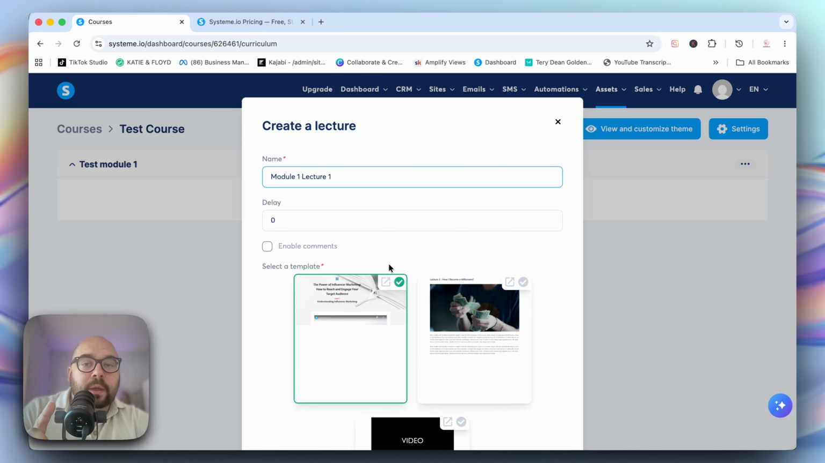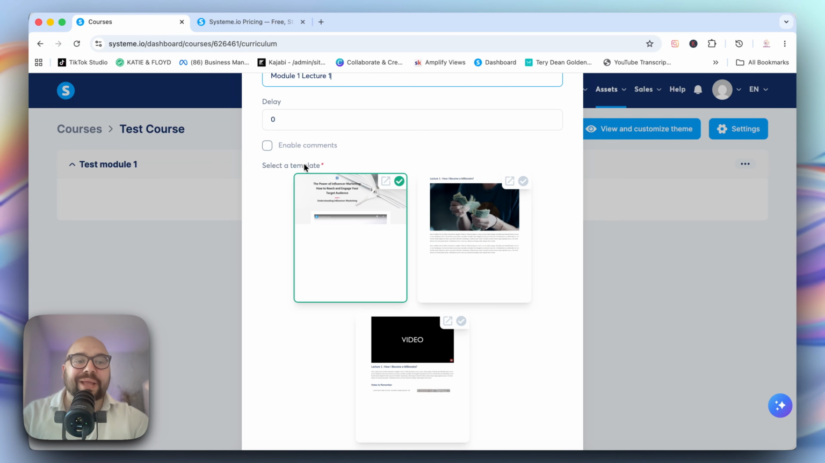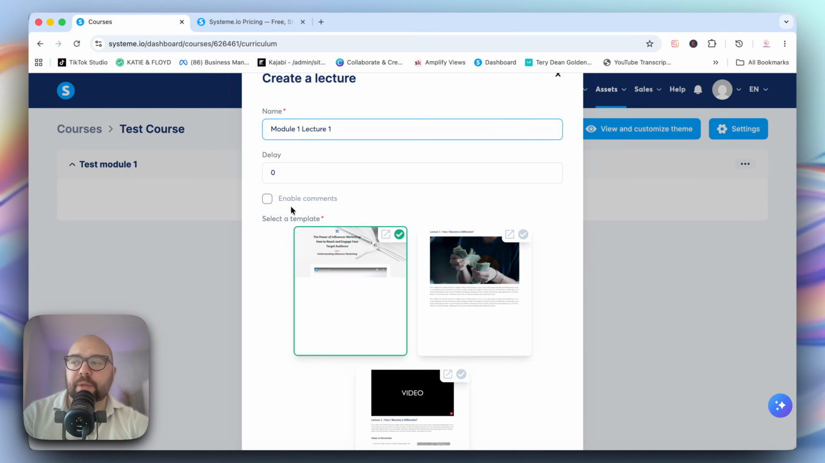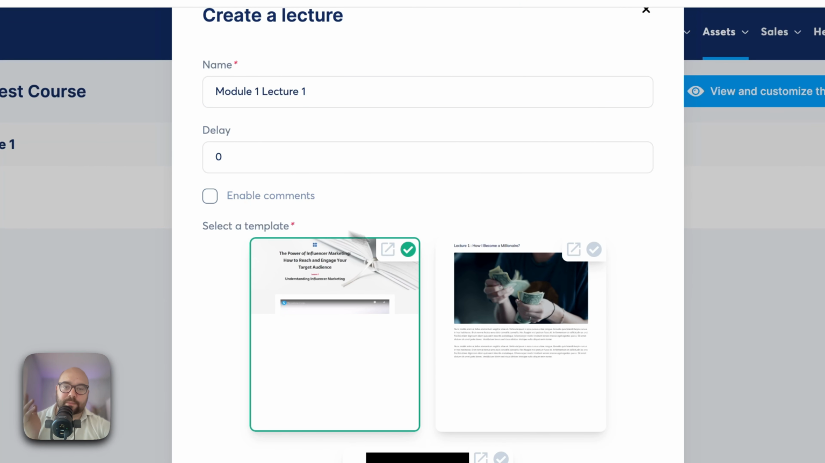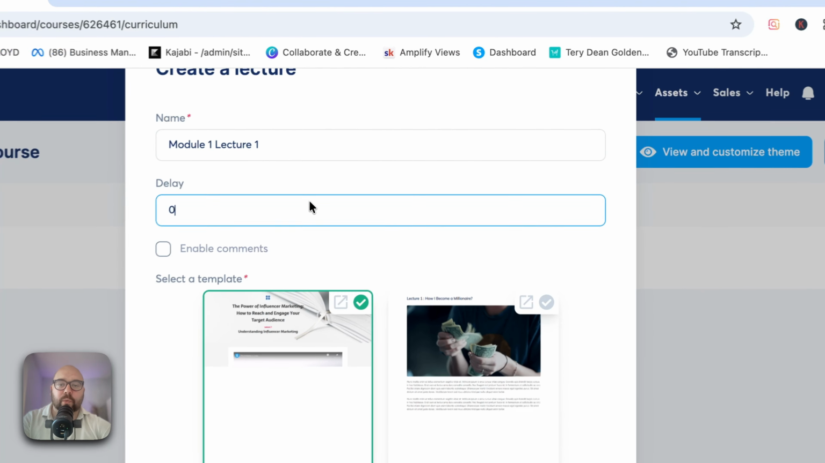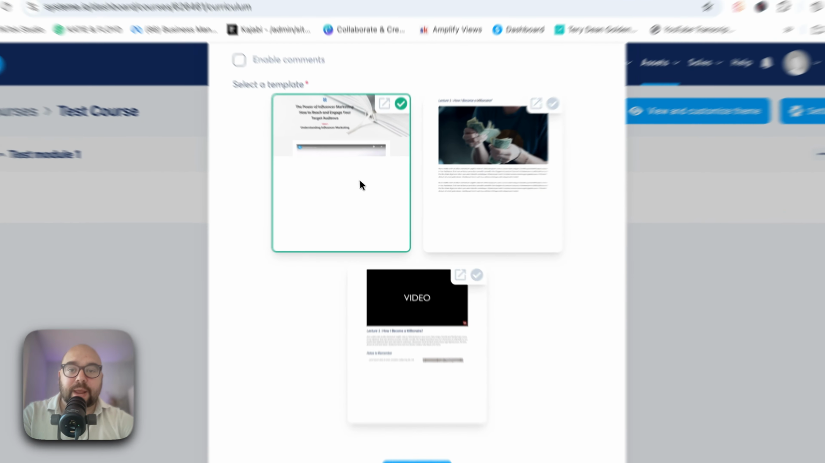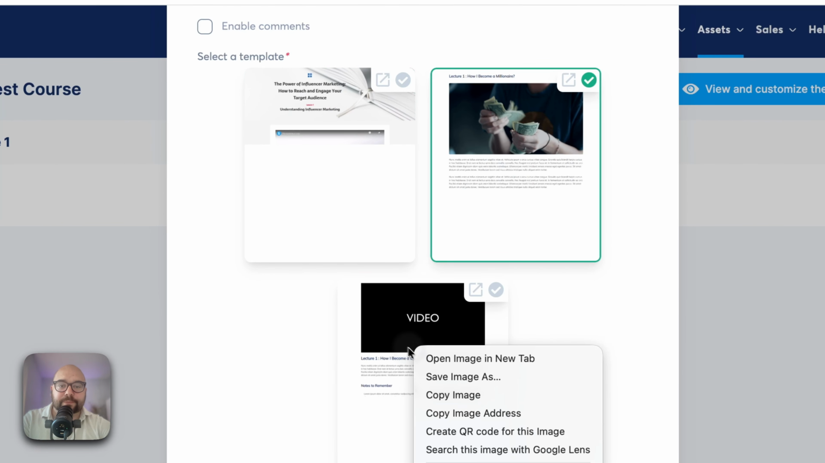Now, with the theme of the player, the way the lesson looks and feels, you have a bit more customization. You can choose to enable or disable comments. That's one thing that's awesome. You can add a delay, like how many days should pass after the person buys the course before this lesson opens up for them. And now you have these themes.